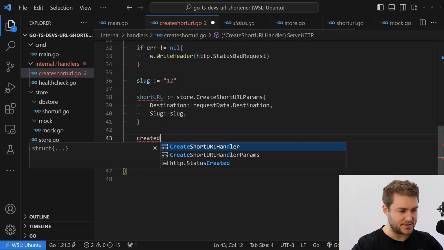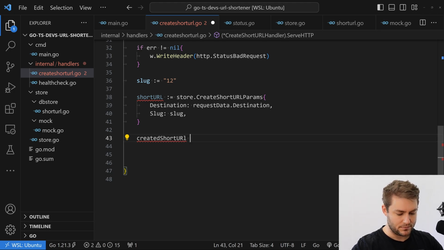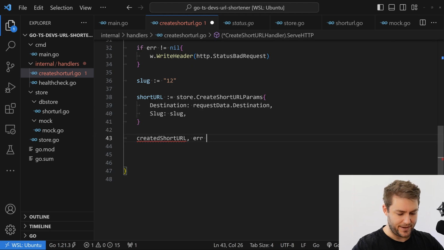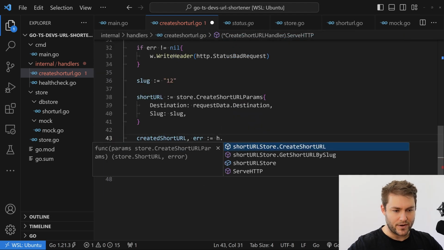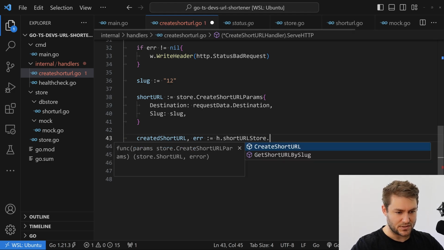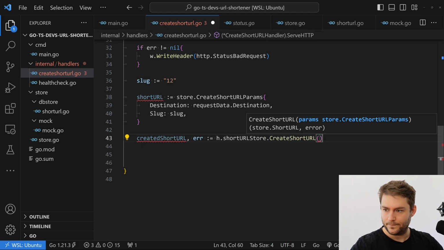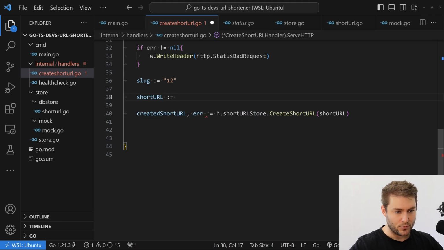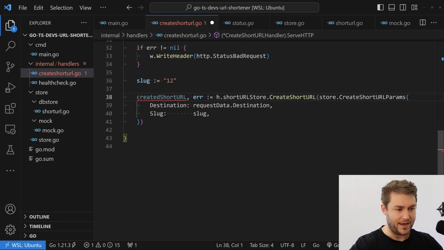Okay, now we can say created short URL. And I think we get an error as well. So let's say error is equal to h.shortURLStore.CreateShortURL. Now we can pass in our short URL params. So there's two ways you could do this. One, you could define this as a variable at the top here, or you could just take this whole thing and pass it in there like that. In fact, let's just do that because we're not going to use that variable. So we may as well just pass it straight in.